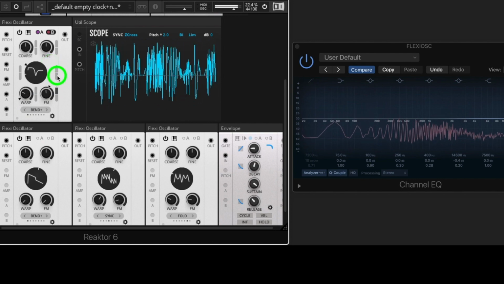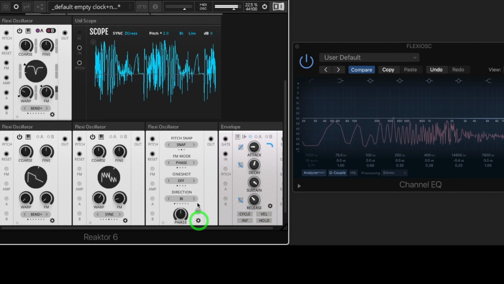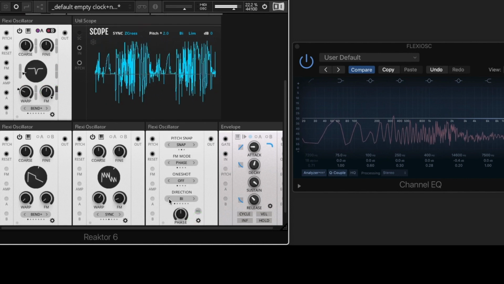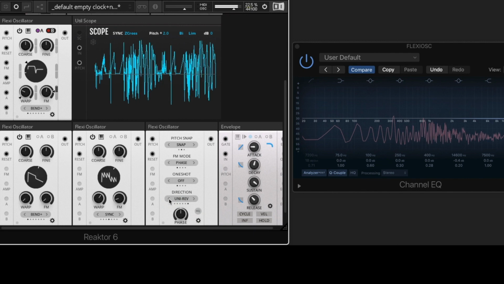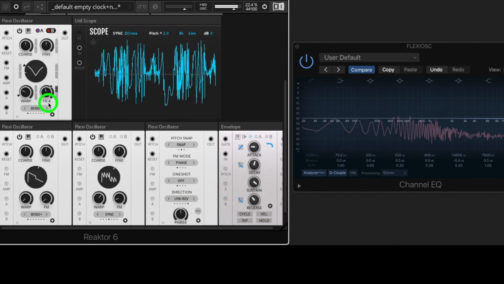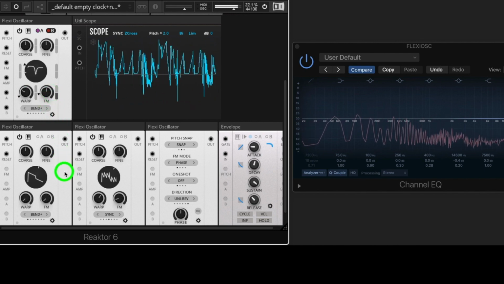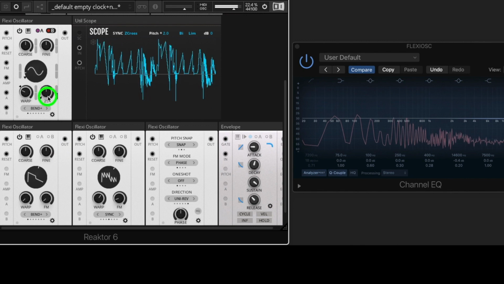So if we wang that out, and let's set the direction on this to unipolar, which means it's only going positive, which means we can force the FM to be at 0 every now and again.